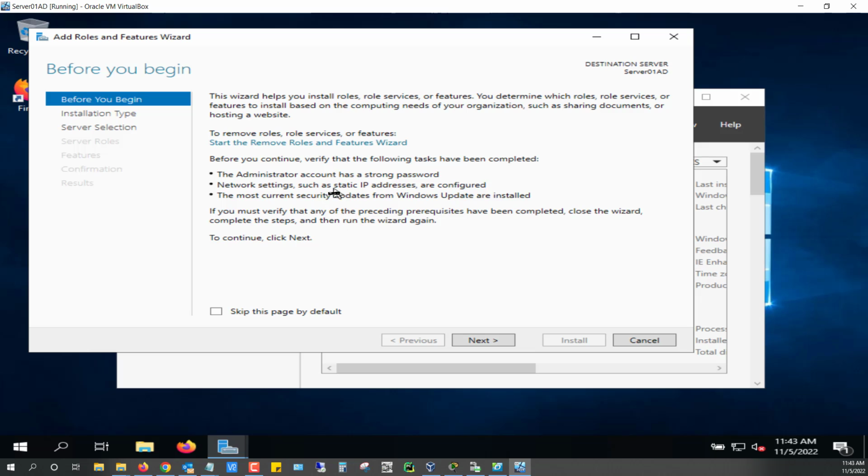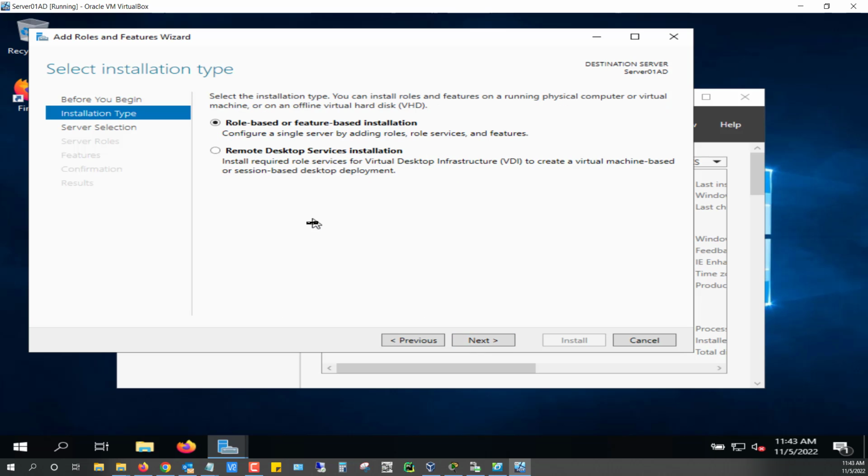Okay, so here we are. We get this initial message, and you're going to see this all the time, unless you click this and shut this page down. And we're going to go on to what's called the installation type. In this, we're not installing the remote desktop services, but we are installing a role or a new feature. In this case, we're installing a full-blown role, which is Active Directory.